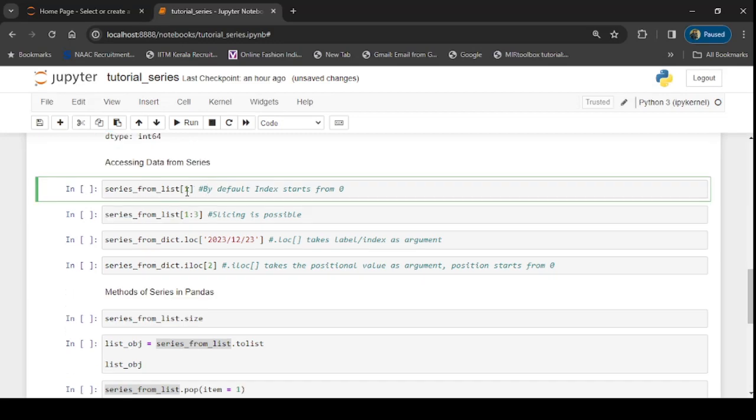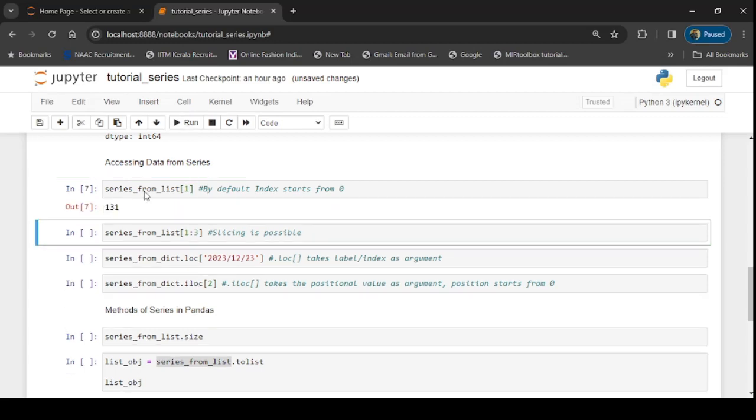The most simple way is to use the index operator or the square brackets. It takes the position as its input. Let's run this. You can see 131, which is nothing but the first element stored within series from list.